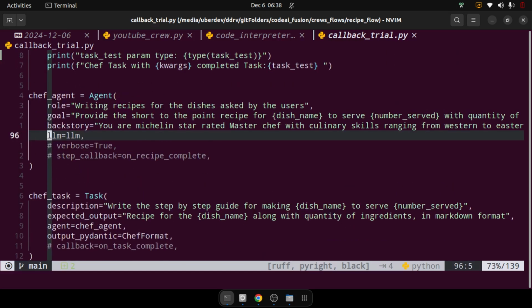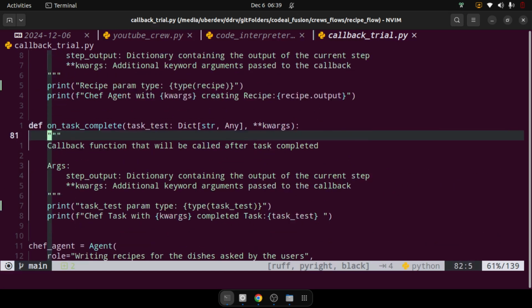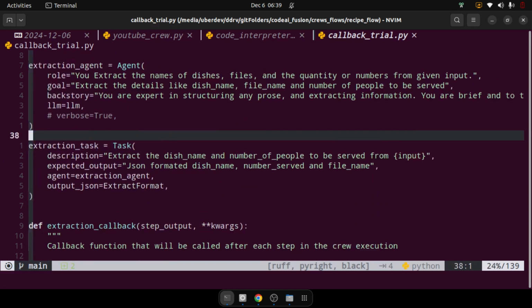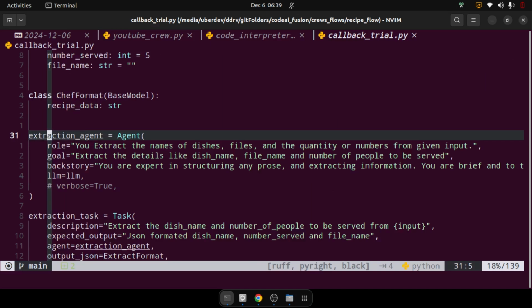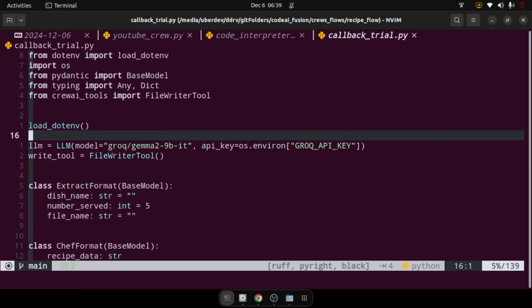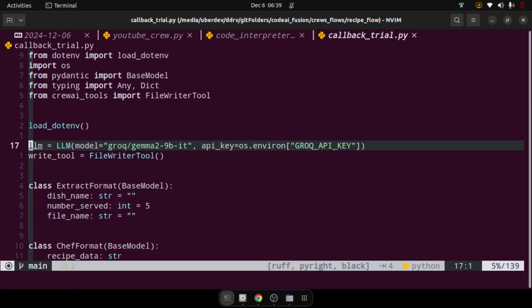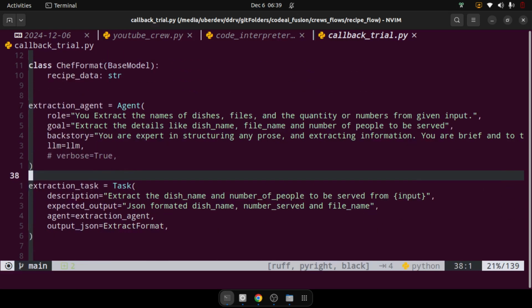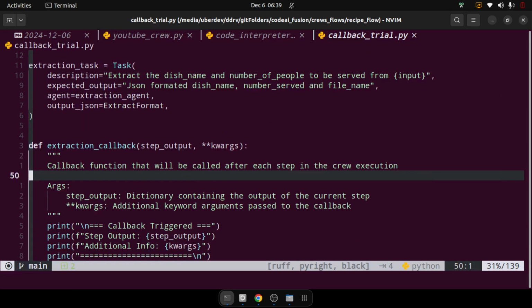So this is the code, callback_trial, and I have created a couple of agents and couple of tasks here. You don't need to worry about the agents or the tasks. Our intention here is to think only about the callbacks, and callbacks are nothing but functions. I'm using Groq Gemma 2 9 billion IT model. That's much easier and also faster. Groq is much faster.